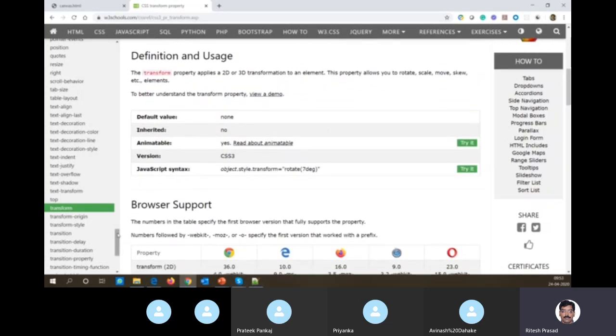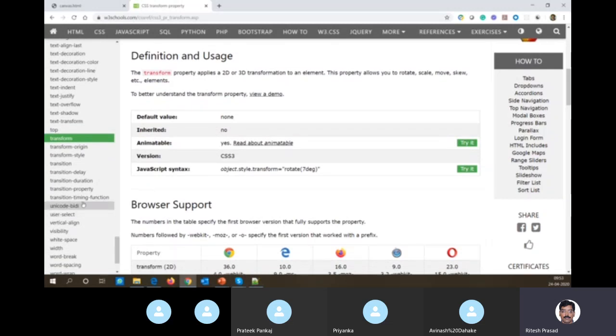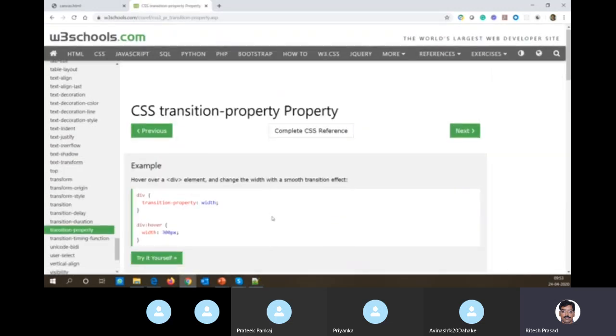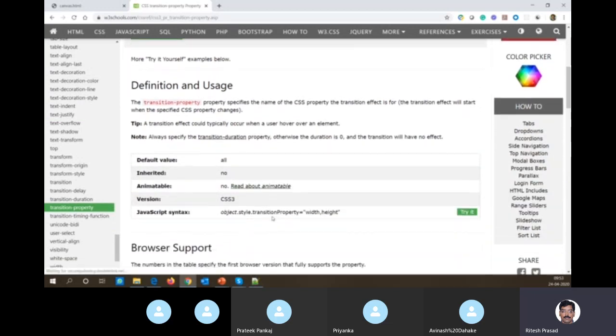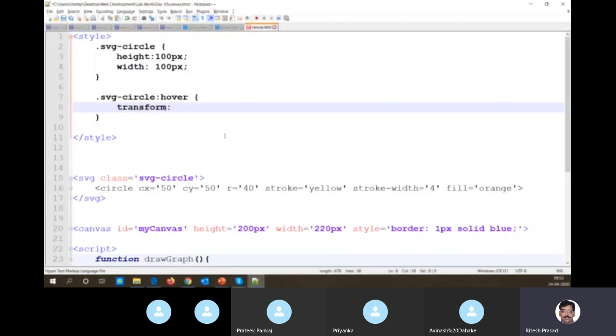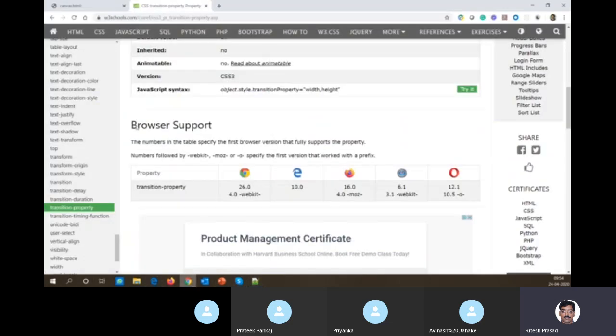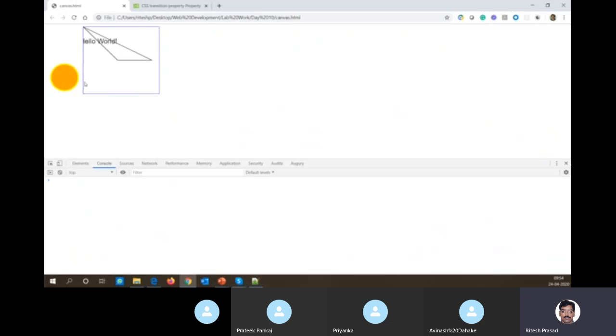Okay, so how can I do it? Transform which property? Width, and the transform property width will scale. Fine, so let me do this. Transform width scale 2.0, comma height scale 2.0. Will it work? Let us try. In hover, it's not working.